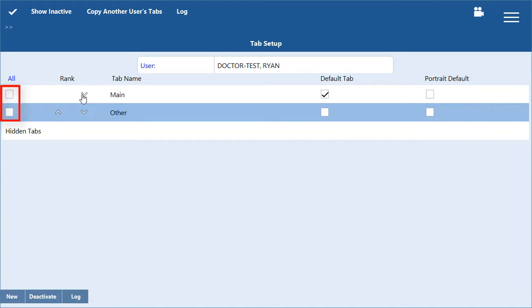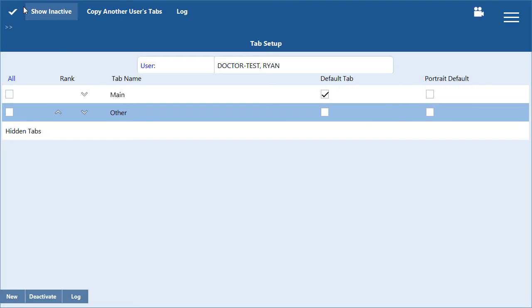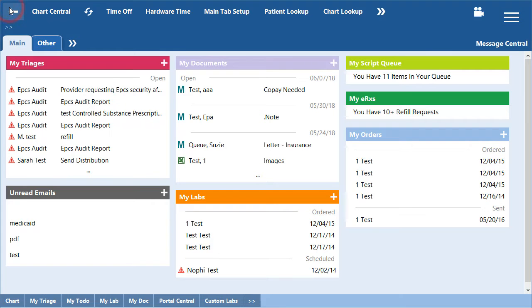The checkboxes to the left of the tabs allow you to view the logs for each individual tab or deactivate unused tabs. When you are finished customizing your tabs, you can click on the check mark. From here, you will be directed to your completed Message Central.